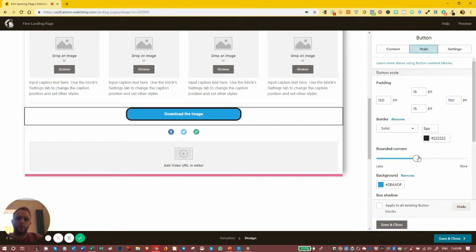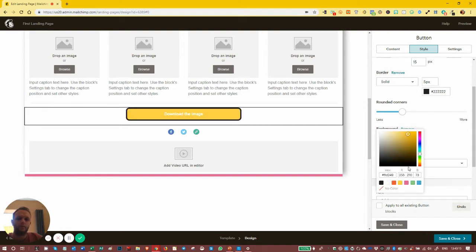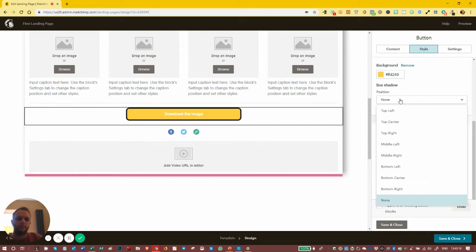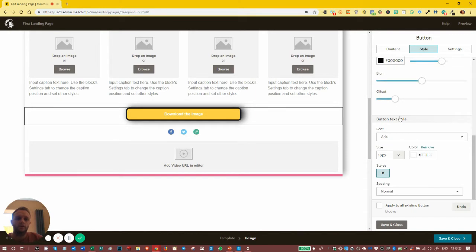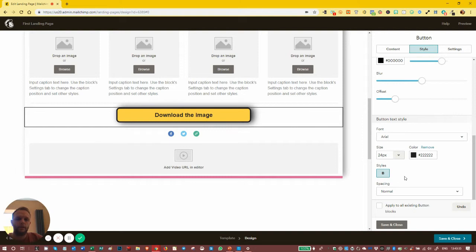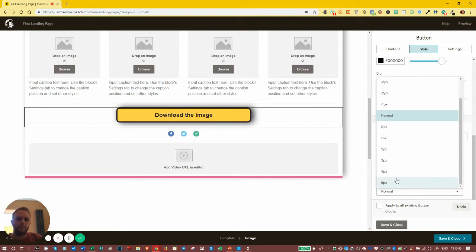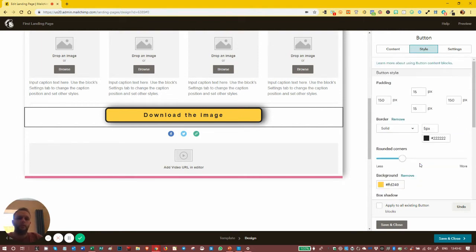We can make the button corners a bit more rounded, so if you like rounded buttons or you like square buttons, you've got that option there. Obviously we can change the background colour to something a bit different, and we can give it shadows and make it stand out a bit more, make it pop. We can change the font style and the font colour, make it bigger if we so wish, and make the text bold or not. We can play about with fonts in there as well.